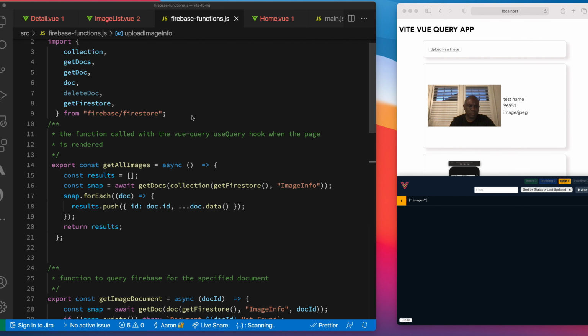Now let's go down to our function. The parameter that's getting passed in is the file, and we're going to get the storage bucket.